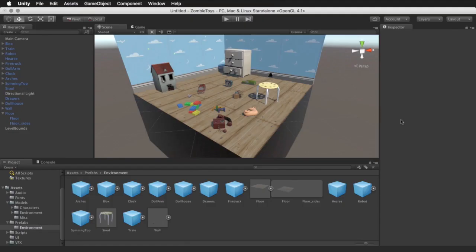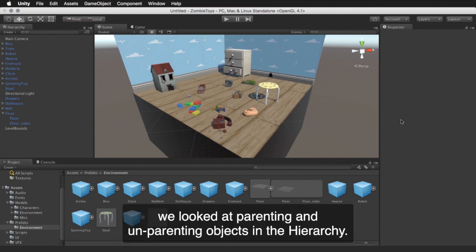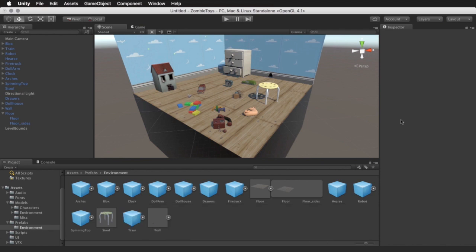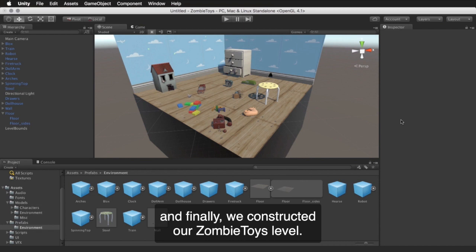In this chapter, we looked at parenting and unparenting objects in the hierarchy. We also explored the physics system in the Unity editor, and finally, we constructed our Zombie Toys level. We started out by parenting objects here in the hierarchy.